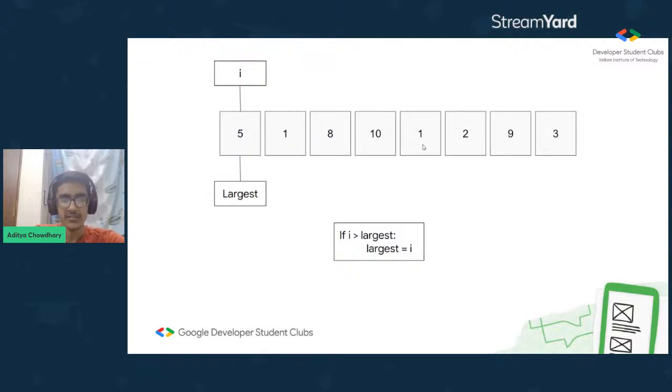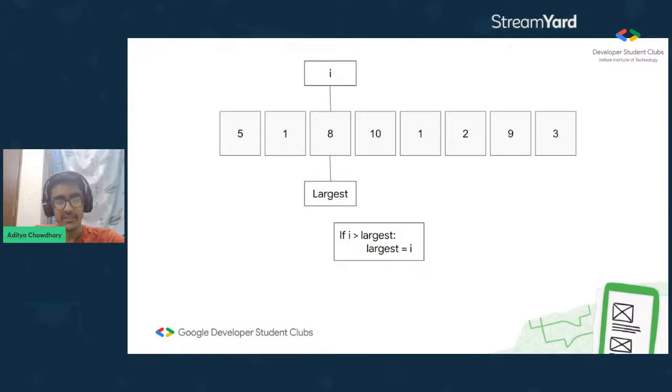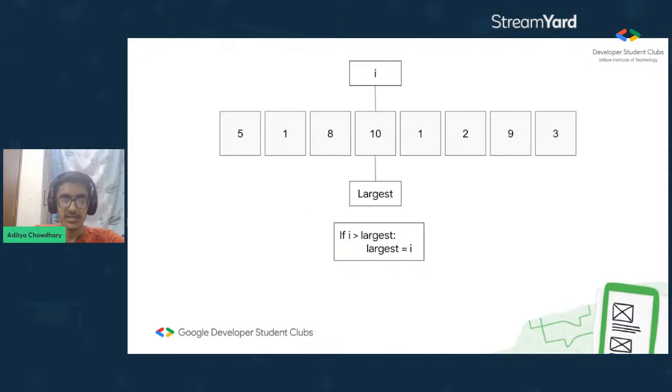So here's an example. We have a list of 8 elements, and you can see the first element 5 is our largest element for now. And this value I, which is the iterator, is going to check each of these values and see if it's larger than the current largest value. And if it is, then it's going to set that largest value to I. So as we can see, 1 is not greater than 5, so there's no change to the largest value. 8 is larger than 5, so now the new value of largest becomes 8. Similarly, 10 is larger than 8, so the new value of largest becomes 10. And as we go through the rest of the values in this list, none of them are greater than 10, so the value of largest does not change at all. And at the end, when we've reached 3, the value of our largest element is 10, and that is the element that we return, and that is our answer.